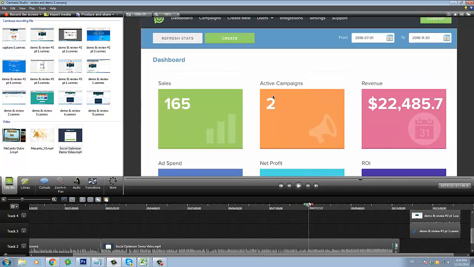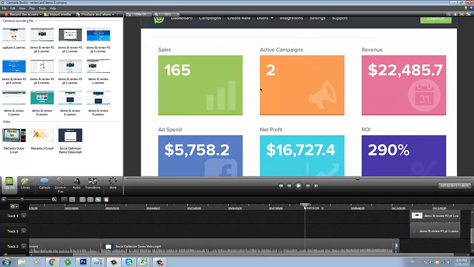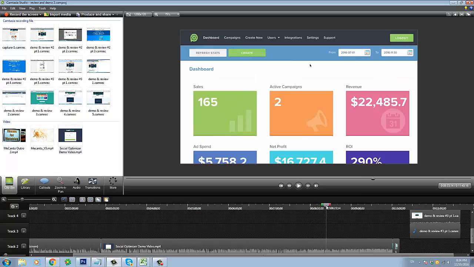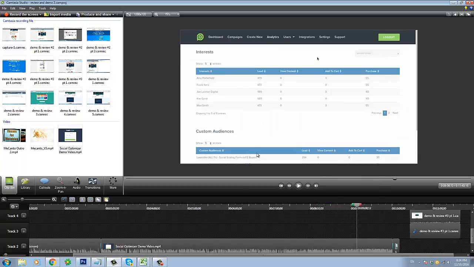Okay, so you would also see more when you log into your dashboard, for example. You would see your total number of sales, how many active campaigns you have, total revenue, total ROI. This is across all of your ads. So everything would be filled out a bit more.